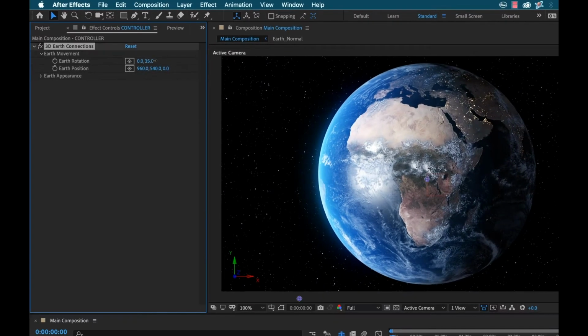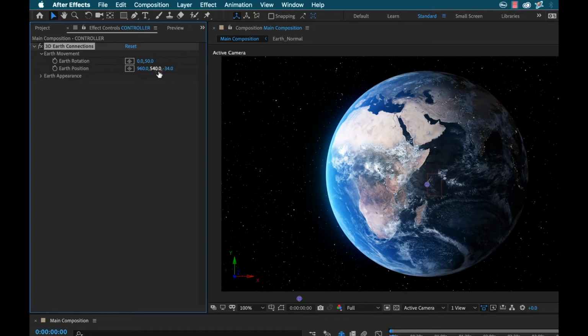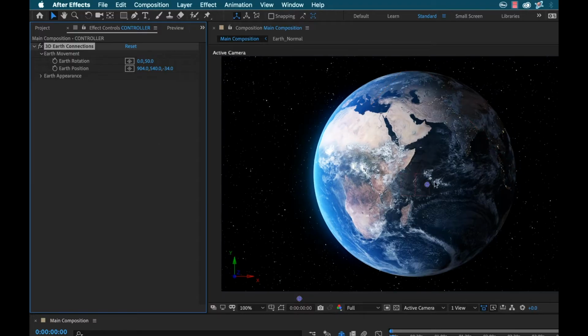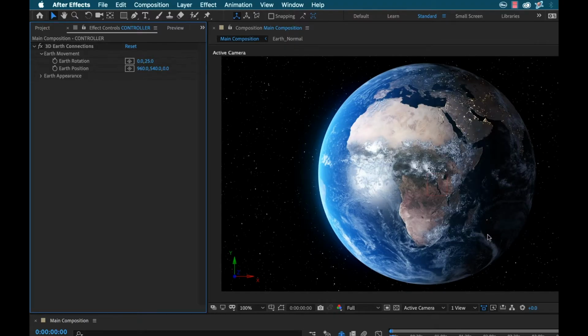But you can see here, I can manually add keyframes and move the rotation of the Earth around. I have X, Y, and Z controls. I can zoom in on the Earth, zoom out, move it left to right. Now, it's kind of updating quite slowly. That's because it's set at full resolution, and I'm running on a MacBook Pro 2014 here.